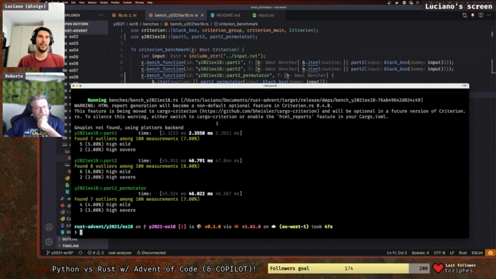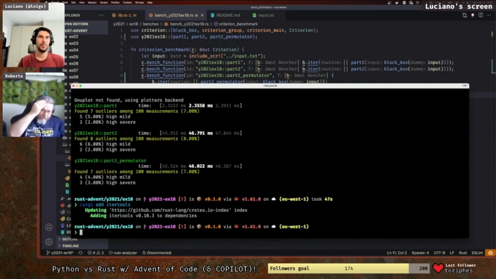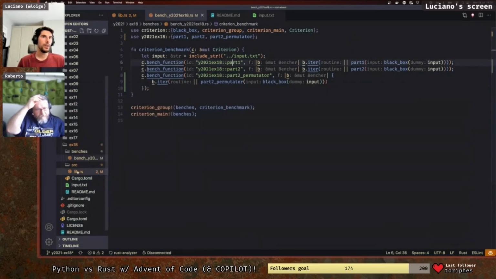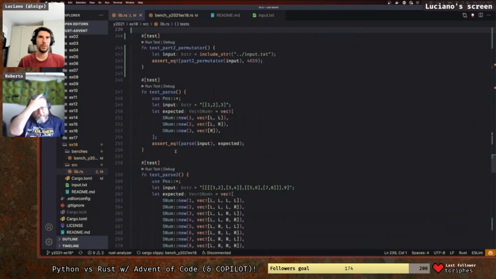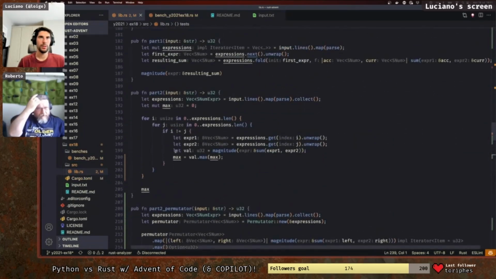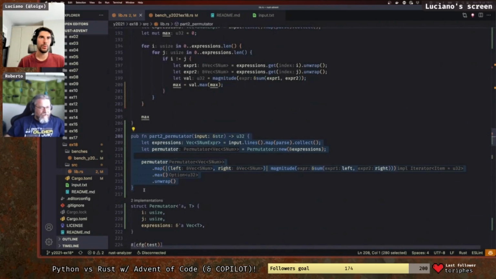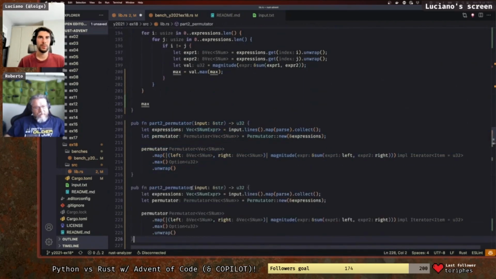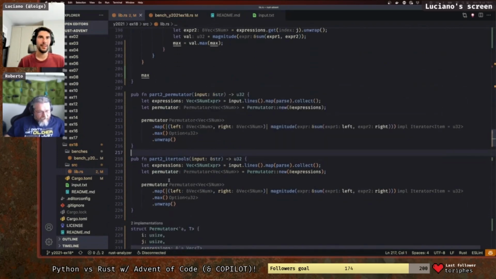Okay, cool. Let's install itertools. Cargo add itertools. Apparently I did that before. So if we do the same solution, let's call it part 2 permutation itertools. Okay, fine. And we use itertools permutations, yeah. So permutator is basically itertools.